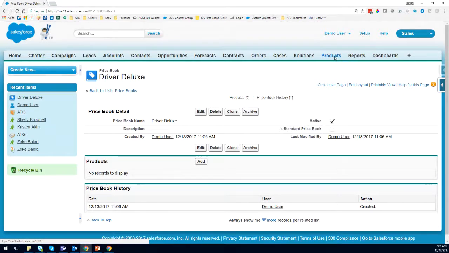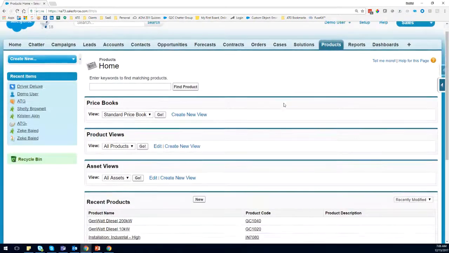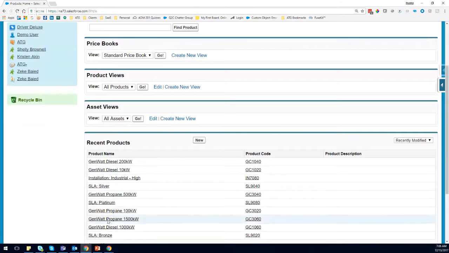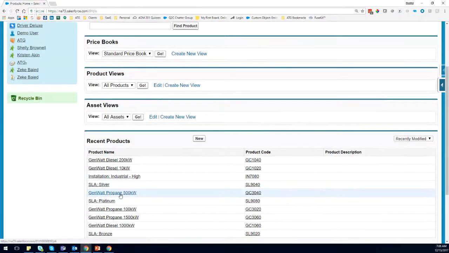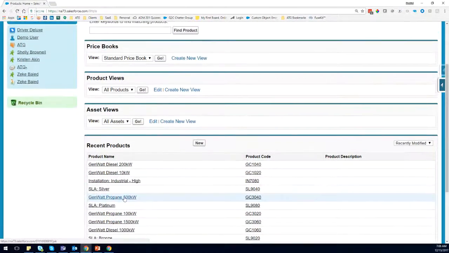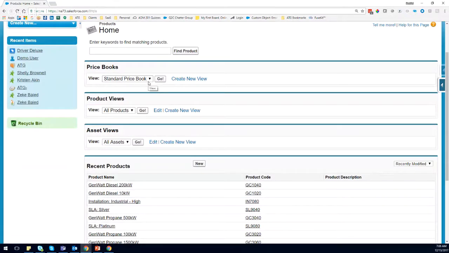The next thing I'm going to do now is move over to my products. And I think everyone remembers that we have some products already created in our system. And these products are associated to our standard price book. So the reason why we just created a new price book is because we don't want to have to manipulate these products that exist today. We want to only work in a price book that has the products that we are creating.